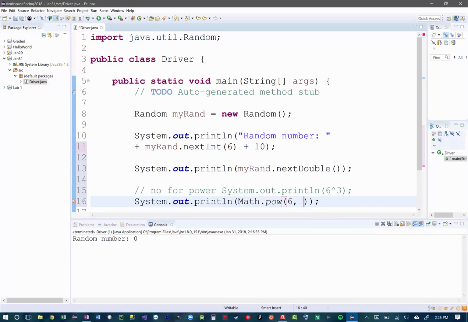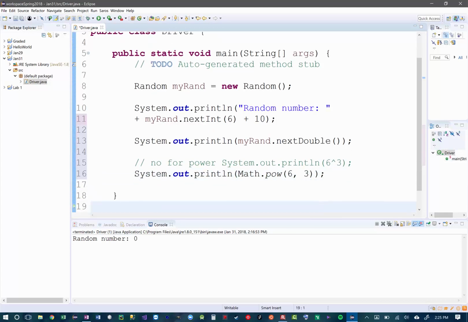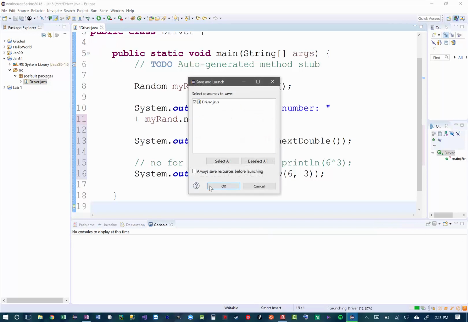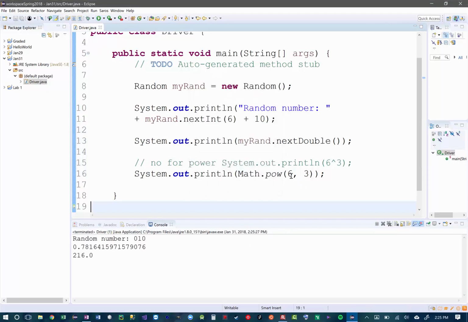We do 6 and then 3, and now we have 6 raised to the 3rd power. And it will return to us a double. The reason why it returns a double is because we can also put doubles in there too. So we can go 6.2 raised to the 3.3, which makes it funner. Okay?